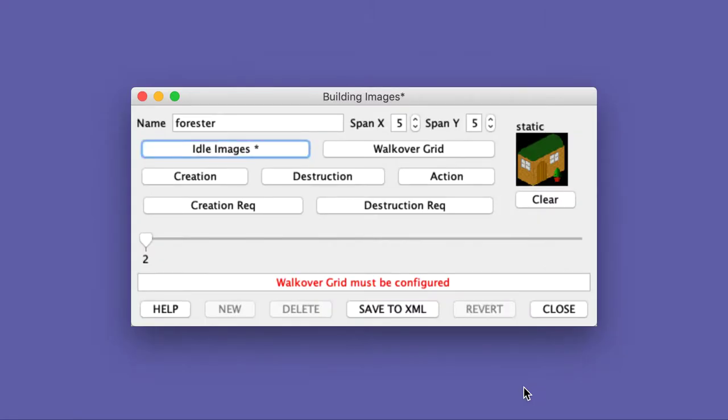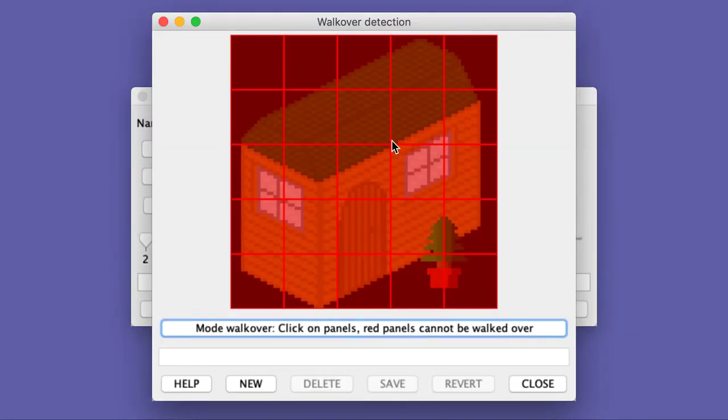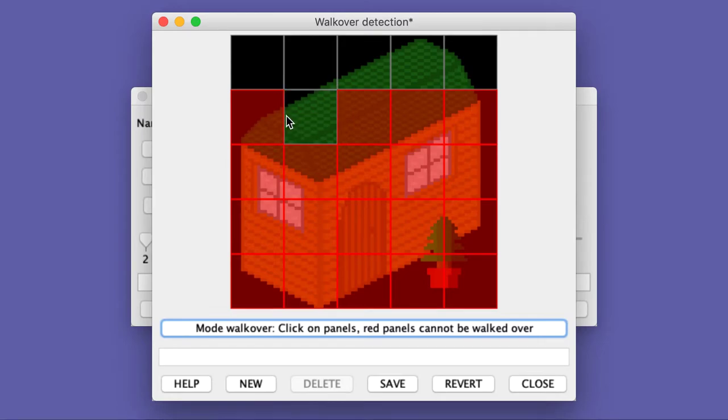Next we need to set the walkover grid like we did with the tree. So let's deselect the tiles that the worker is allowed to walk over, or in this case behind, and set an entry exit, which of course is a door, and then let's save and close.